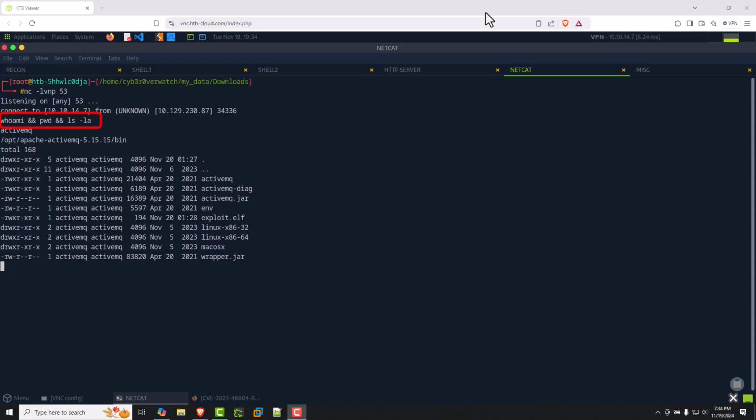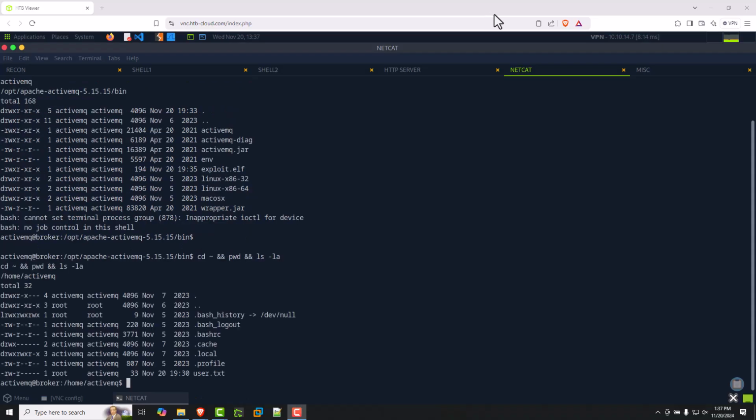I proceeded to run the whoami, pwd, and ls -la commands to identify the user account in use, check the current directory, and list the contents of that directory. The output indicated that I was in the /apache-activemq application folder, where I also spotted the MSFvenom payload I had generated earlier. With the initial foothold established, I began host enumeration.